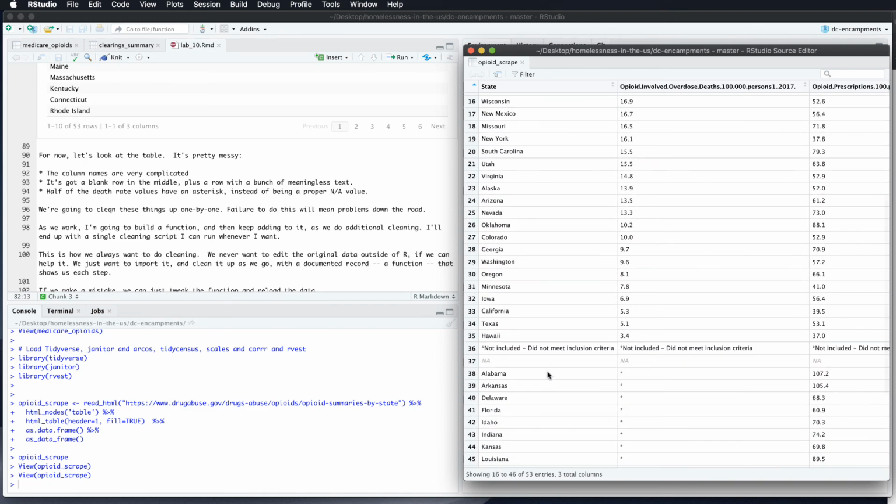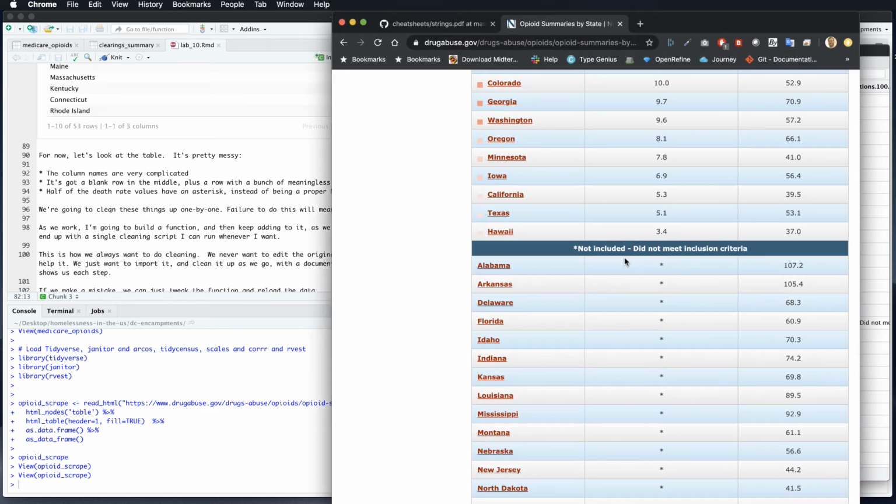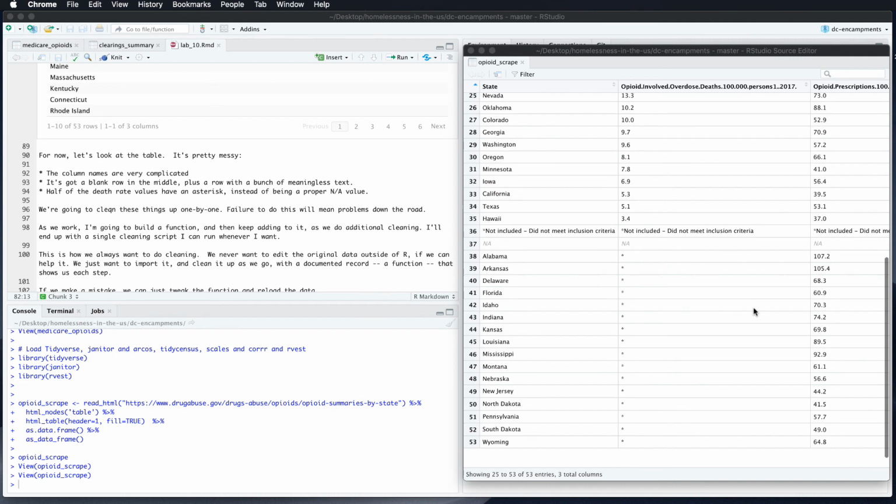It's got in the middle of this a blank row, just NAs in row 37 there. It's also got this row here, not included, did not meet inclusion criteria. That's sort of like a header from the middle of this table. Not particularly useful. Also, instead of having missing values like Alabama, Arkansas, Delaware, some other states were not included. Instead of being a proper NA, which is the format for a missing value in R, the people who put this data table together used an asterisk character. So that's kind of a mess.